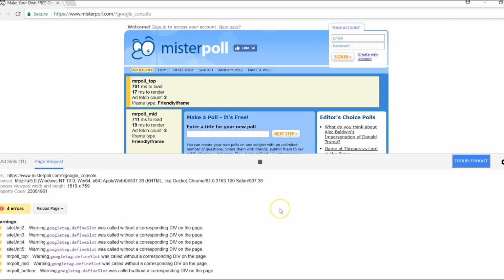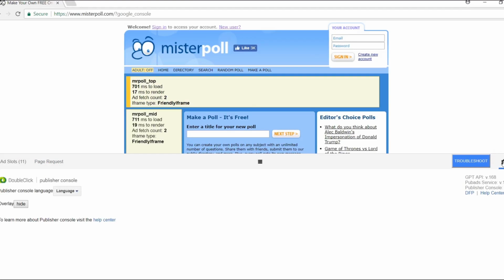In addition to the add slots and page request tabs, you will also find at the top right corner within the Google console a settings page. It's represented by a cog icon. You can navigate to the Help Center from within the settings page.